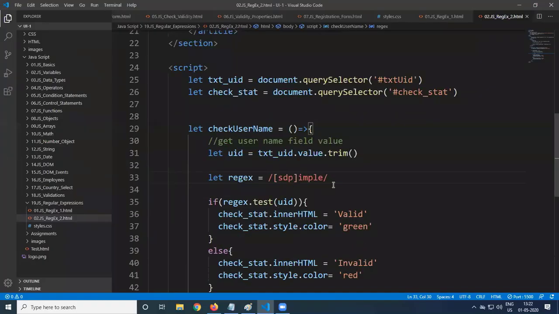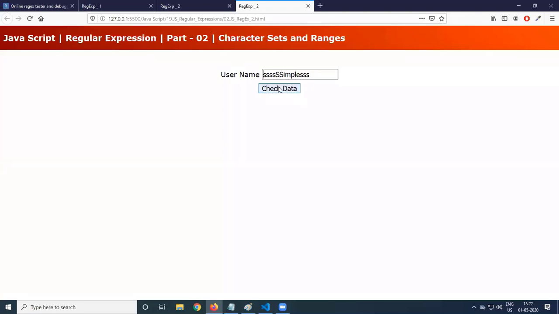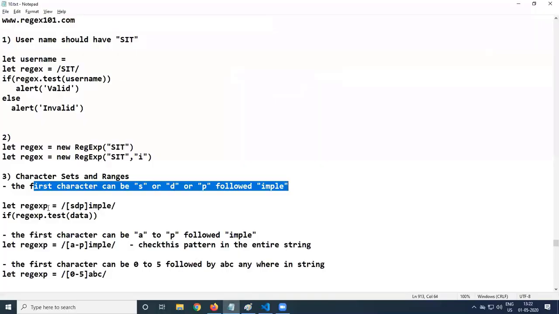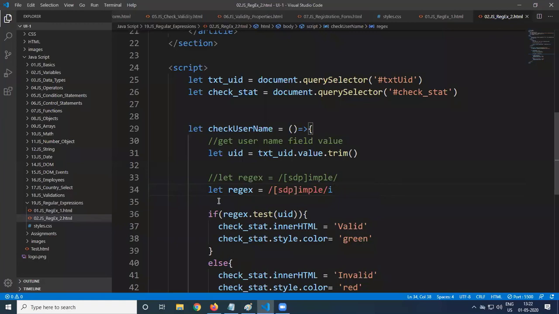If you want to consider that, you have to provide the option. The option we are providing is I, case insensitive. Now it will return valid. So start with any character. In the same way, the first character can be A to P if you want to apply. SDP we have applied, this is okay.